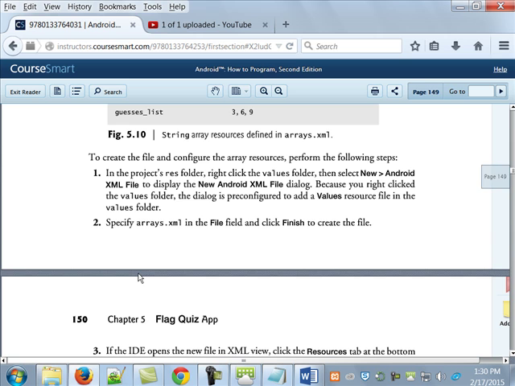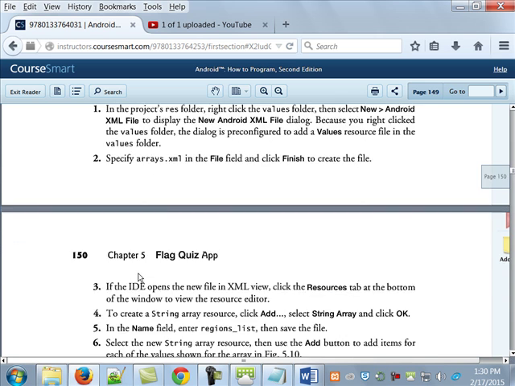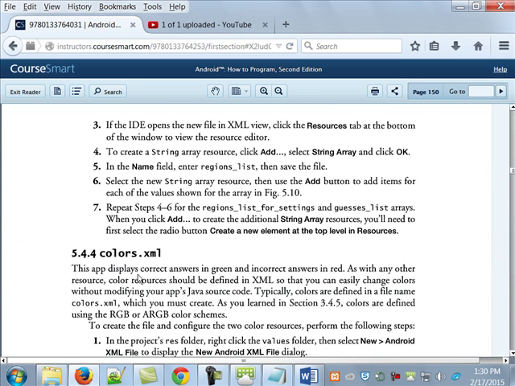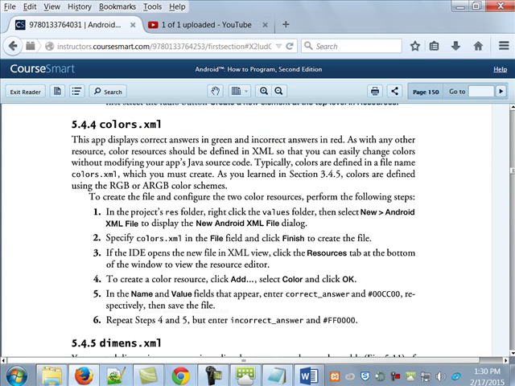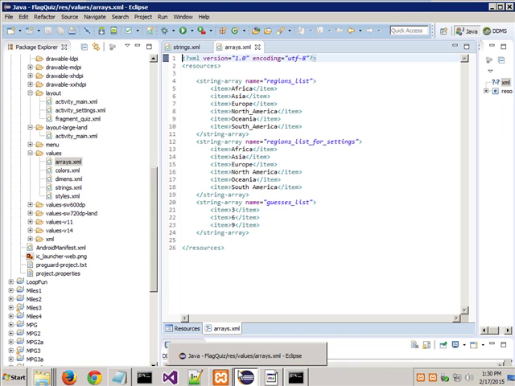So he tells you how to create them next, on the bottom of 149 and 150. It isn't hard. All right, we've created strings before. It's basically the same way, and again, it is totally legit. If you want to create them using XML, you can do it like that too.